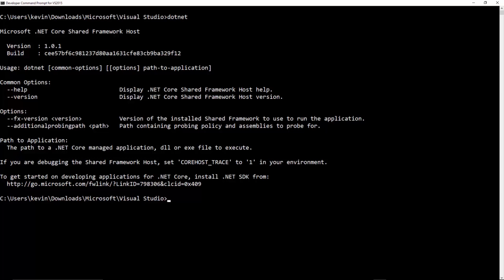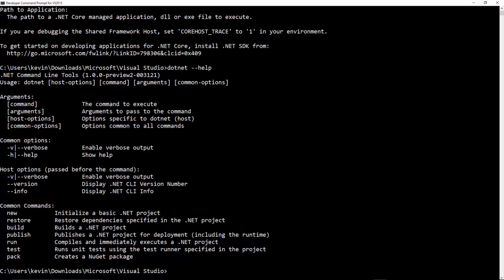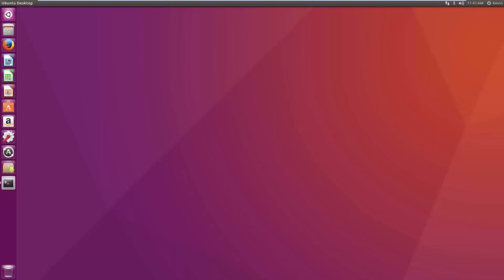If I run .NET --help, then we'll get the help for this, and we'll take a look at this in more detail through the rest of this class. So what I'm going to show in a little more detail is how to install .NET Core on Linux. And for this, we're going to use Ubuntu, and this is version 16.04, which is one of the supported versions of Linux.